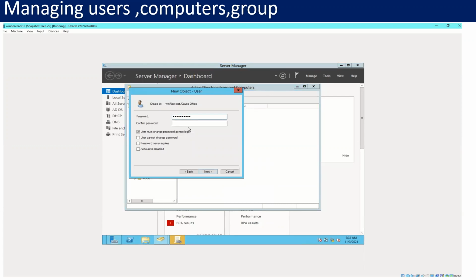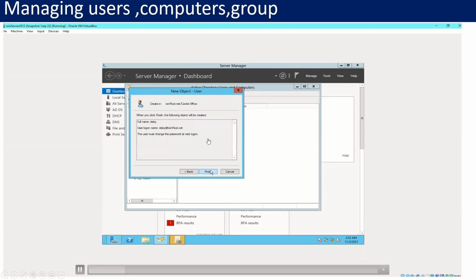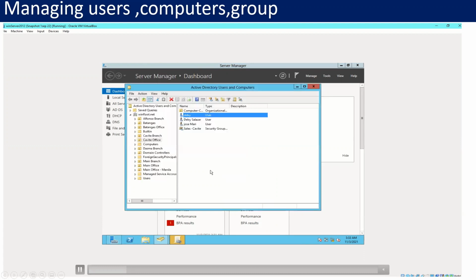The initial user password is given by the administrator, but we should enable this: user must change password upon the next login. So to make sure that the integrity and confidentiality of the password will be handled by the user themselves.